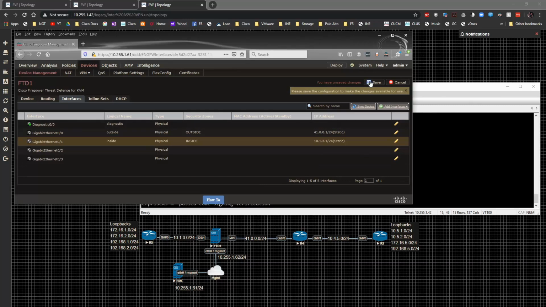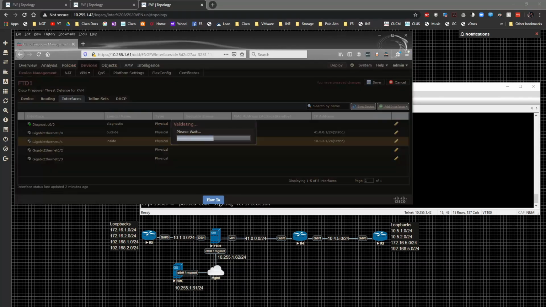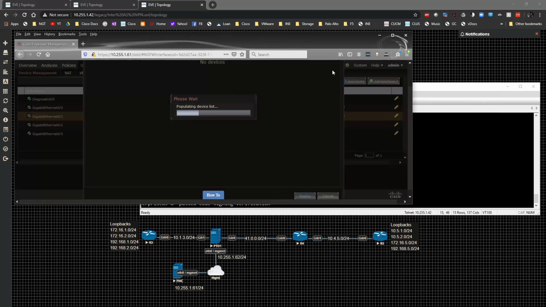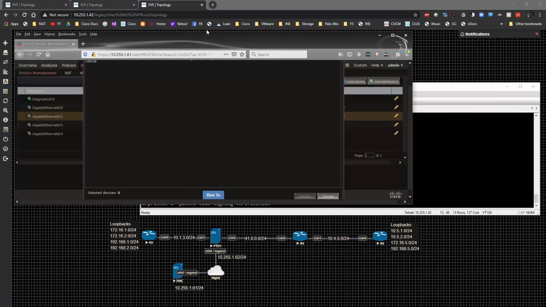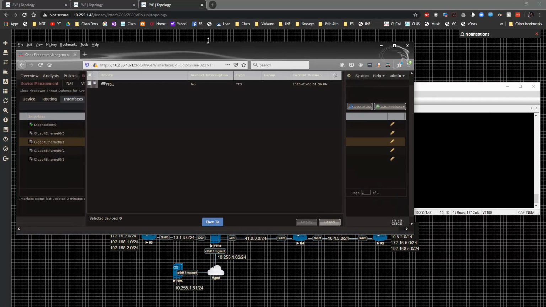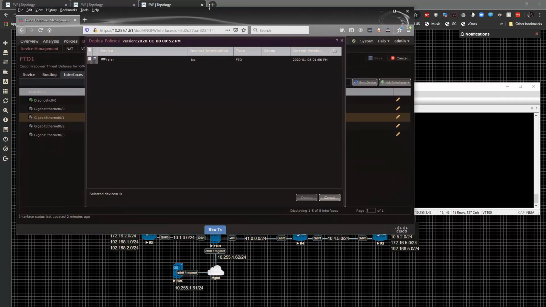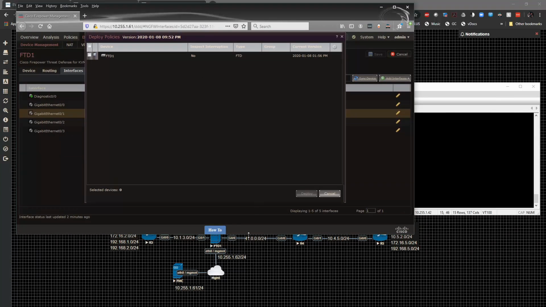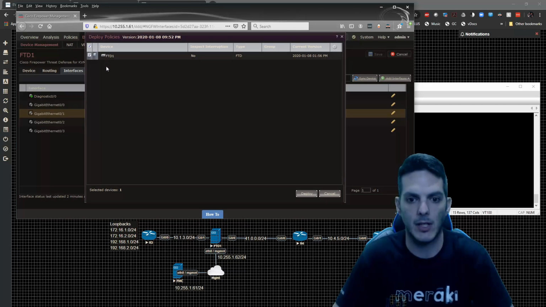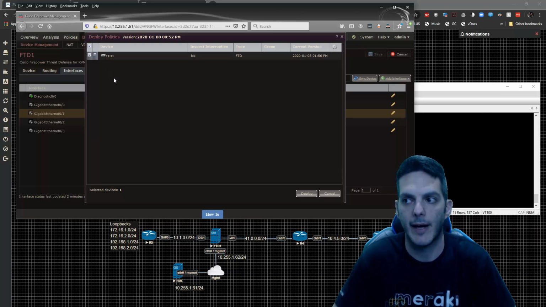And I'm going to click the save button up here at the top. So we have validated the config. Now we're going to click on the deploy button. The deploy option is going to pop up, and let me scoot this down just a little bit and scoot this up so we can see what's happening. What's going to happen here is we'll see that the FTD device is here. We'll click on it. If we wanted to, we can deploy to multiple FTD devices at the same time.